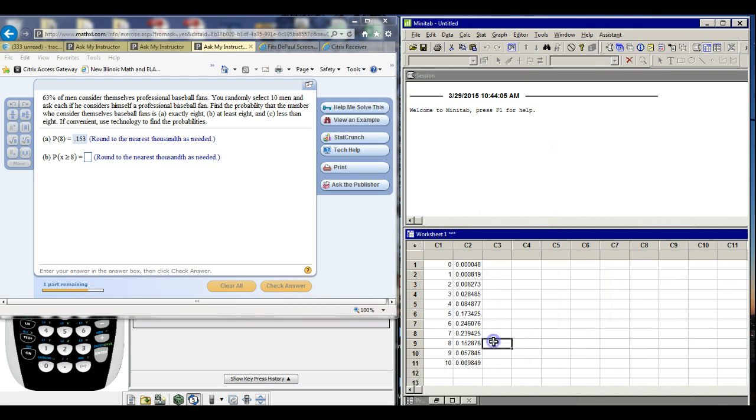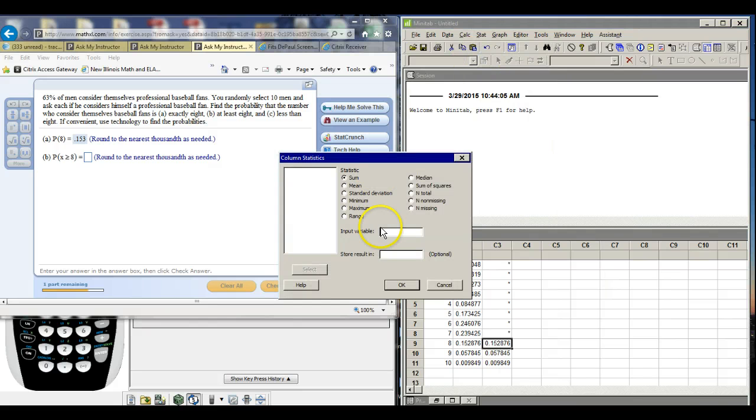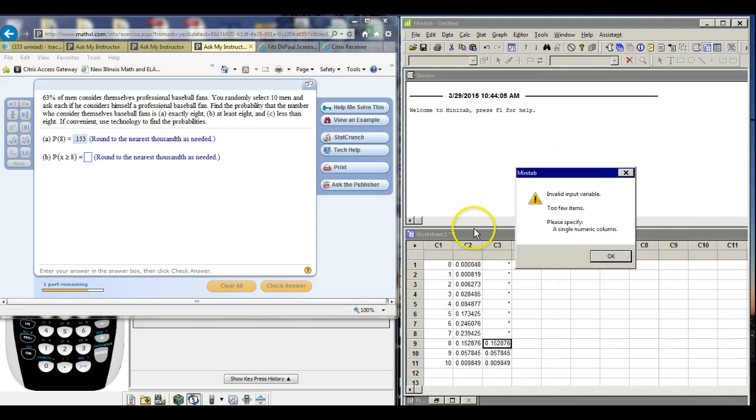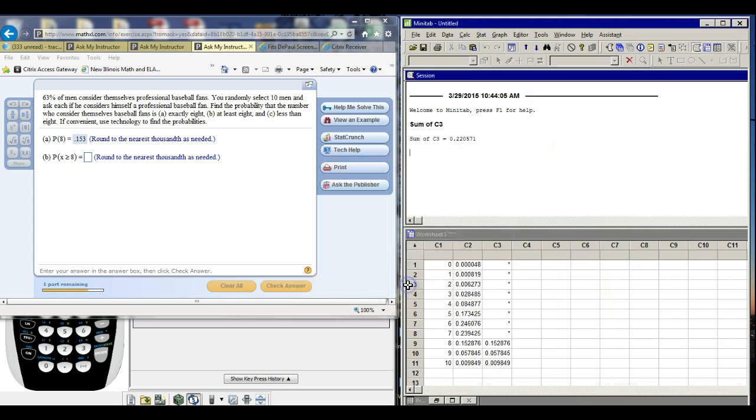And then I'm going to click over here because I'm going to copy them over here. You could copy them anywhere you wanted. And then I'm going to do paste cells. And then I'm going to go to Calc, and then Column Statistics allows me to sum these values, so I don't have to go ahead and put them in a calculator. So I'm just going to hit OK. Whoops, I'm sorry. You're going to have to put in the input variable, which is column C3. And then I'm going to hit OK, and then it'll sum it right here.